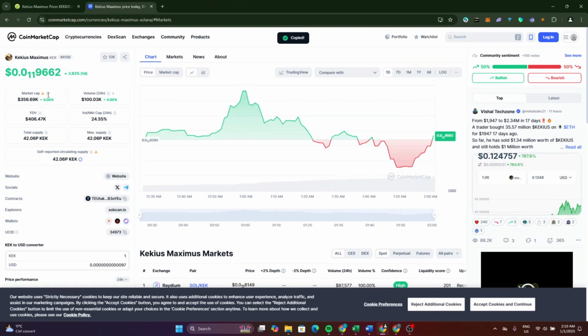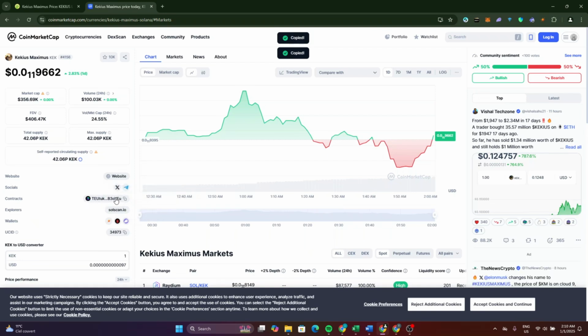Now, first of all, make sure to open this token in CoinMarketCap, go to contracts, and copy the token address, as you can see. Now remember, this token is on the Solana network. Before that, make sure to add the Solana network to your Metamask. After that, you can now buy it.